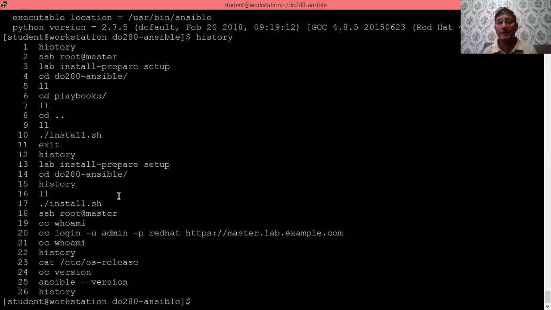We have two methods we are learning here for installation. One is running install.sh, which takes care of those things automatically. It is a shell script which indirectly has playbooks. If you look at install.sh here.